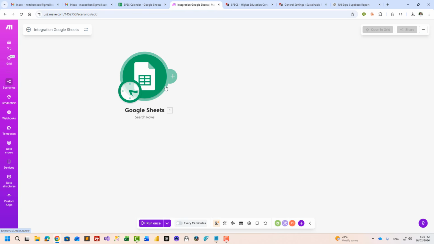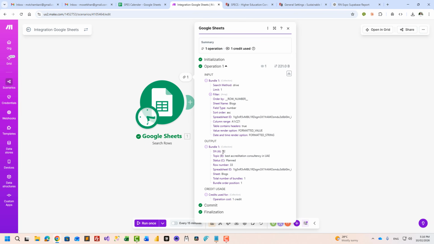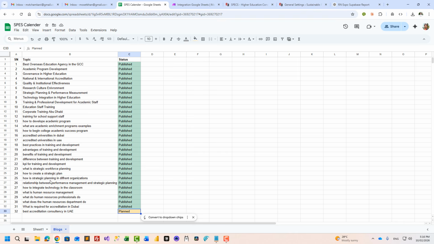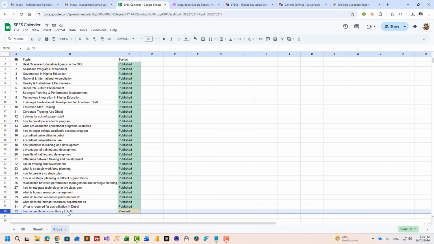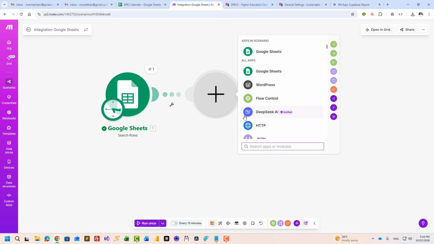Right click and let's run this node to see whether we are getting the data or not. So we got serial number 32, best accreditation consultancy in UAE. If we go to our Excel sheet, you will find that it is only fetching the data for the planned row. Okay, all good.